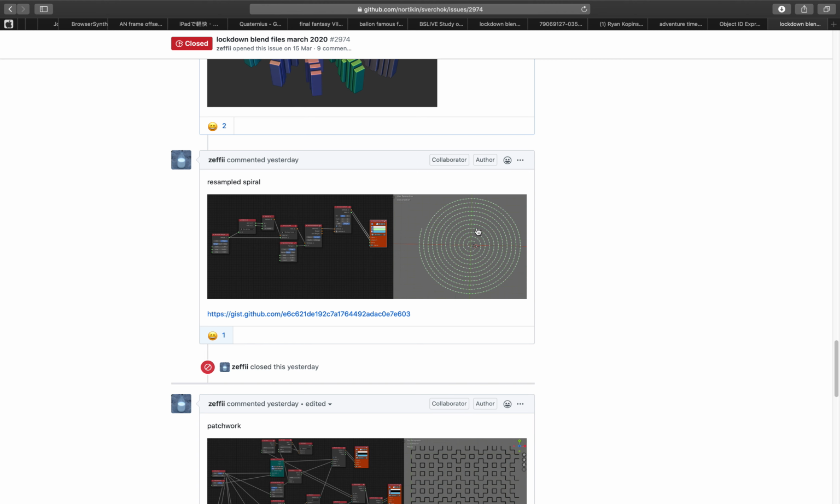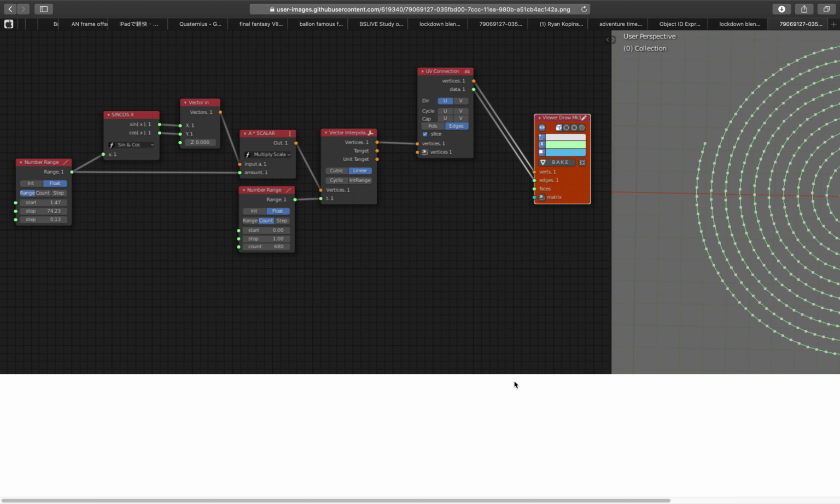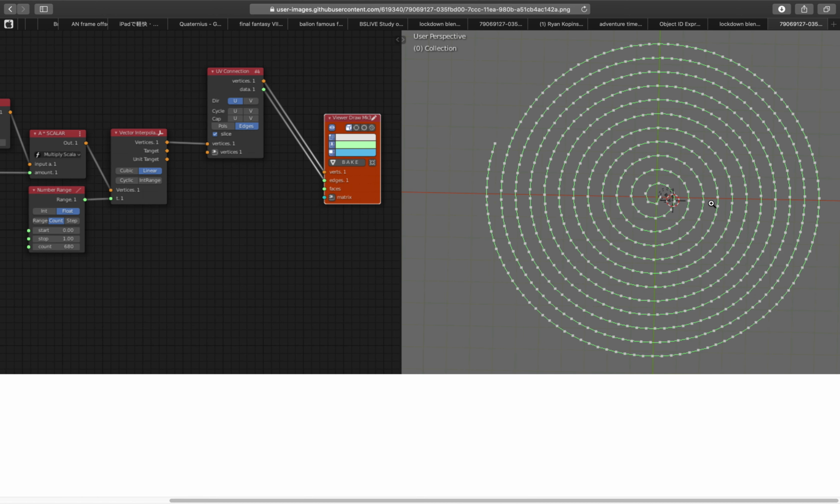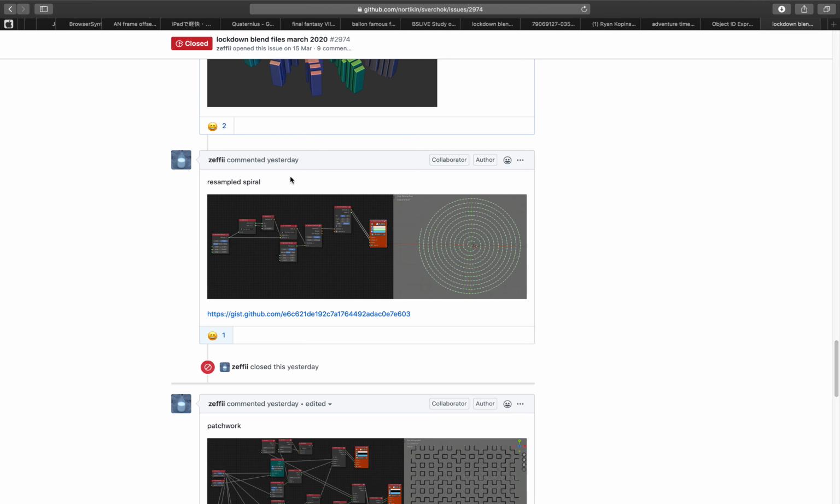In this episode, I'm going to be showing you how to make a spiral from scratch. So this is one example. Actually, Zeffi is showing this example of how to make a spiral, and the notes are all there. But how he got there is actually quite interesting.